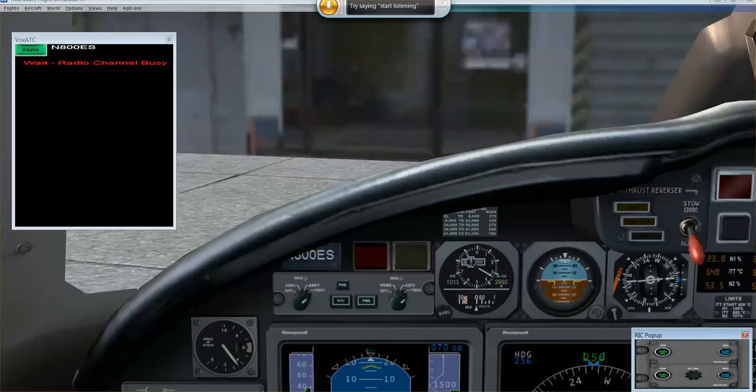Via Alpha and Delta, hold short runway 21, Cessna 0 Echo Sierra. Cessna 0 Echo Sierra, hold short runway 21. Hold short runway 21, Cessna 0 Echo Sierra.